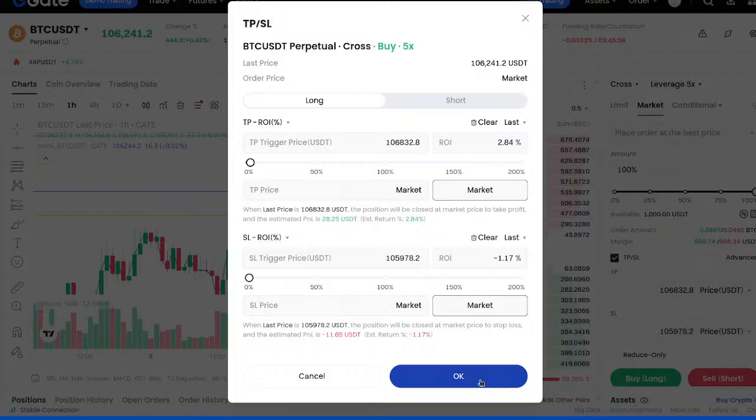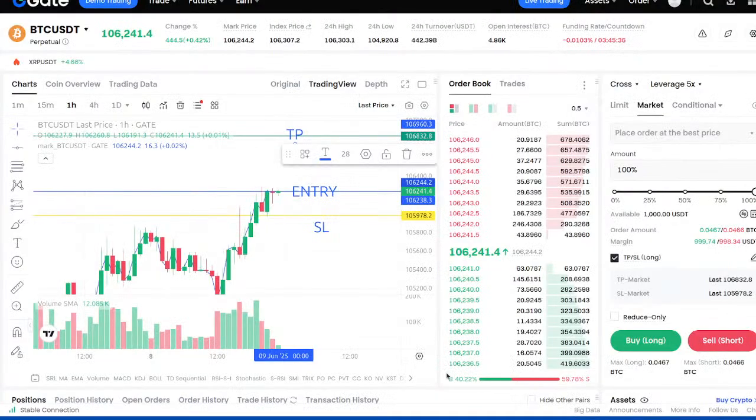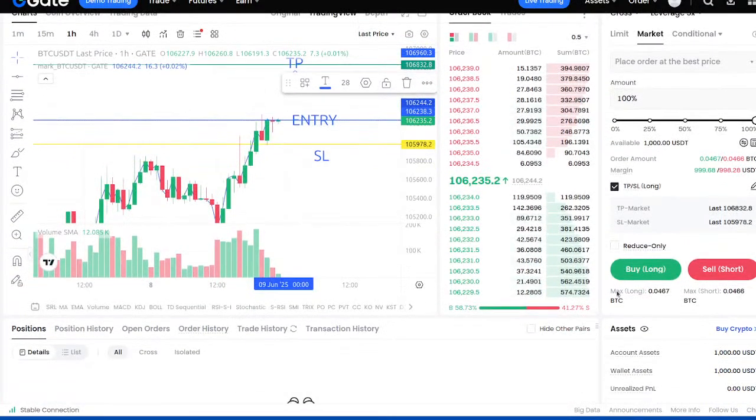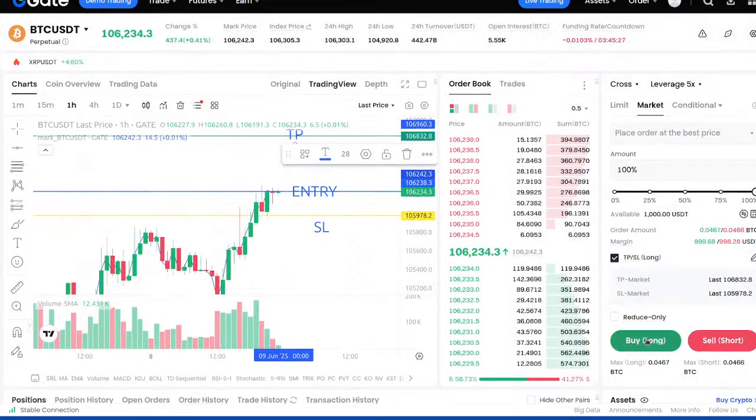So that's how trading futures works. I just click okay, I'm okay with this order. I lose only 1.7% if it goes against me. In case it goes the way I'm expecting, maybe I gain 2.8% of what I'm trading with. Then I just click okay. After that, I have selected market, remember. I just click buy long.